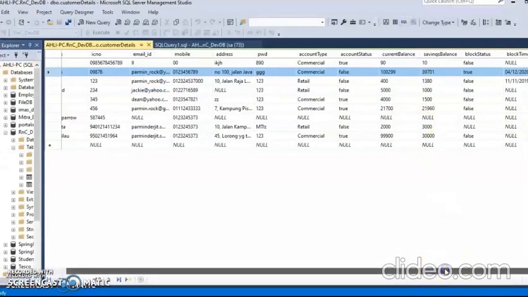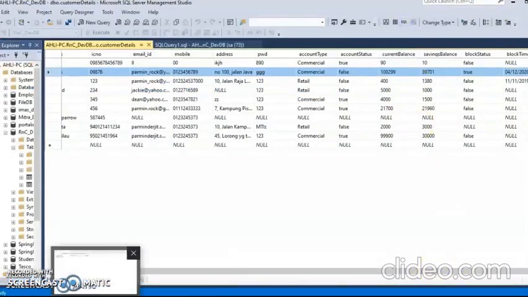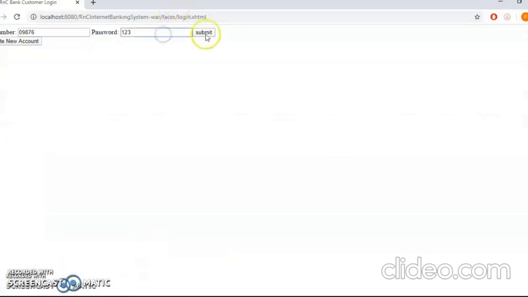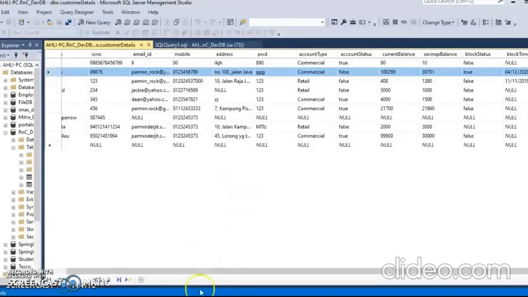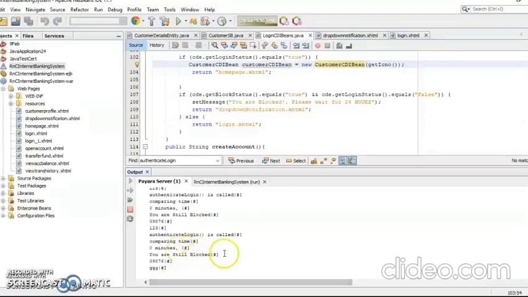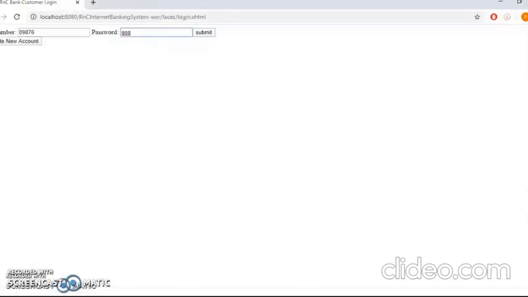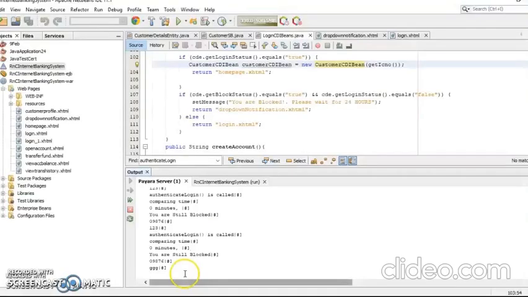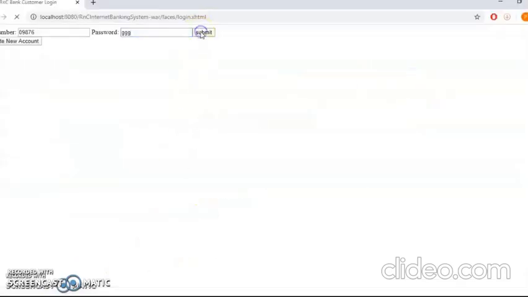Okay, entering the right password, it will still show blocked. I have to remove it, I have to change it. Instead of waiting for it, I set the time from 24 minutes to 1 minute. So after 1 minute we can log in.